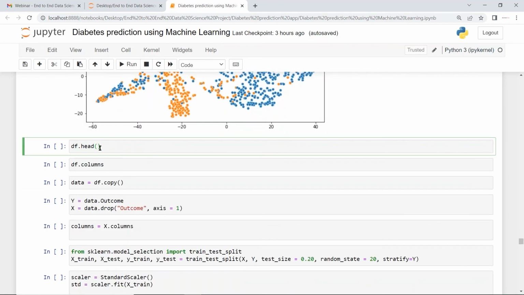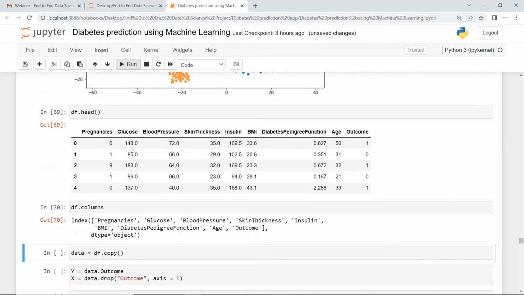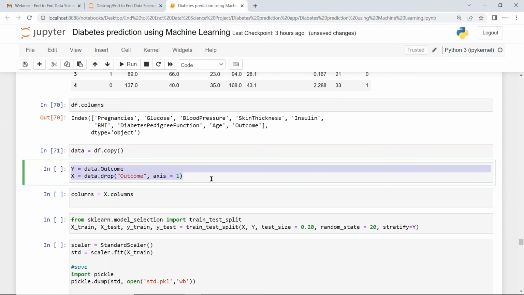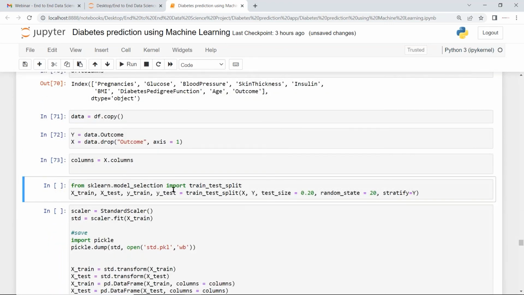So the first thing is to check the head and find out the columns, because we should know the column names. It is very important for our analysis, to know which columns we want in our further analysis for the model building part. Now from here we are going to apply the different models. We copy the data and split it into X and Y, input and output data. X is input data, Y is output data, and these are the column names we have.